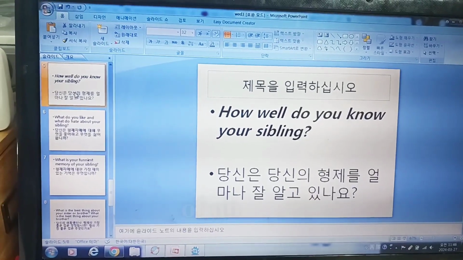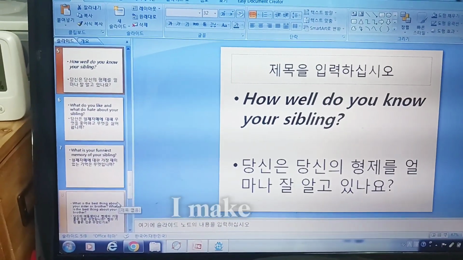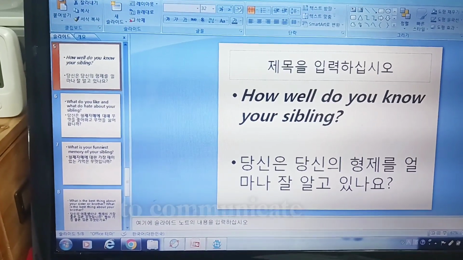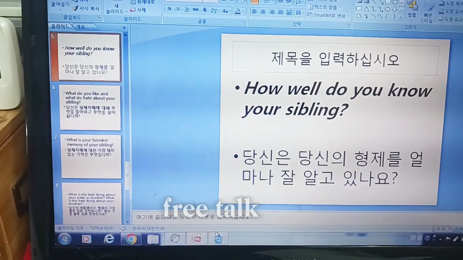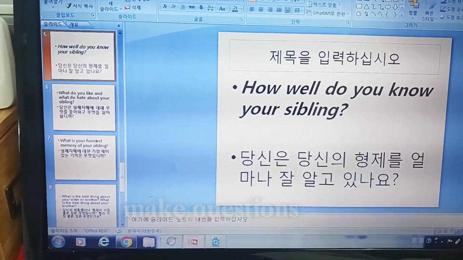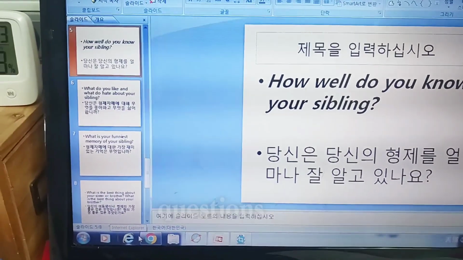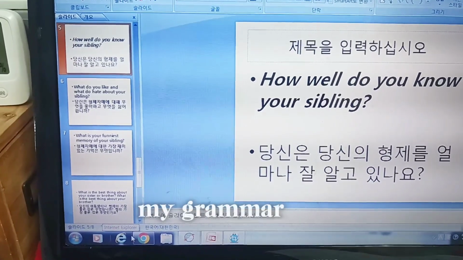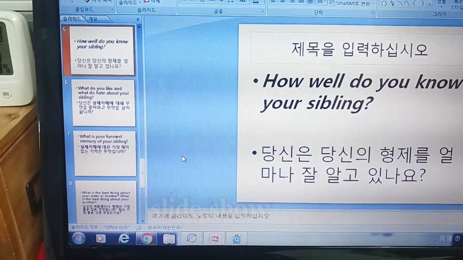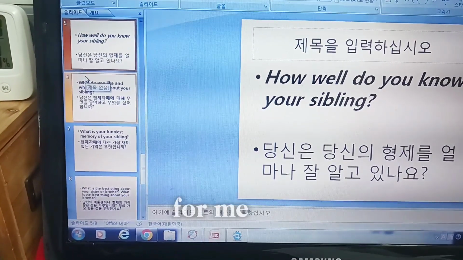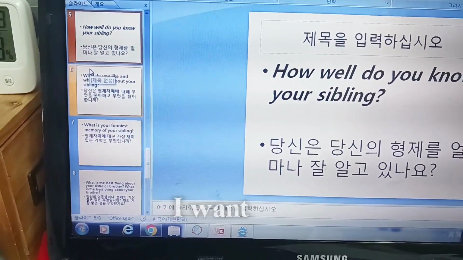So with the use of Microsoft PowerPoint, I make use of it in order for me to communicate well with the students. So we have this free talk time. I make questions from the internet, or maybe my personal questions, and check my grammar using Quillbot, and then put them in a slide show in order for me to easily bring to them the questions that I want to ask them.